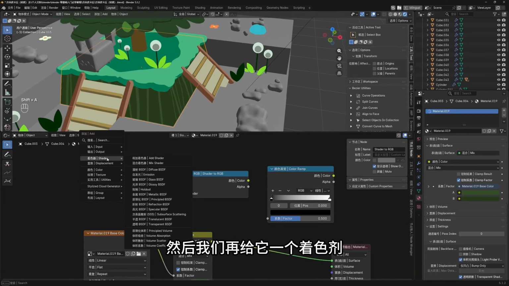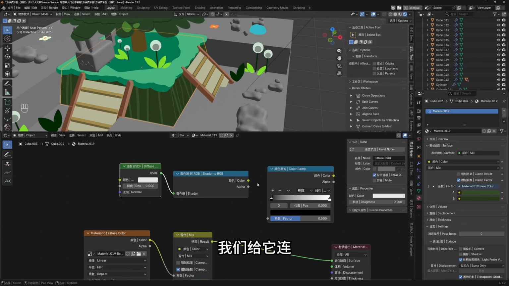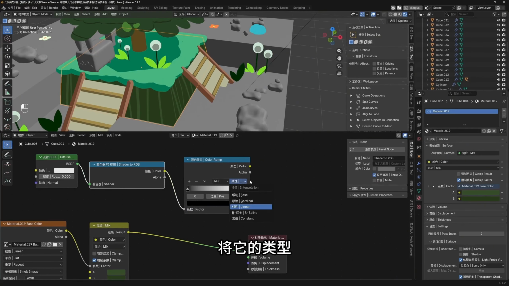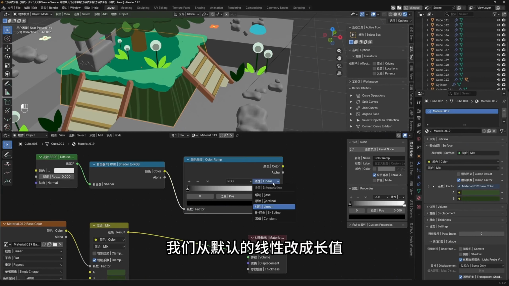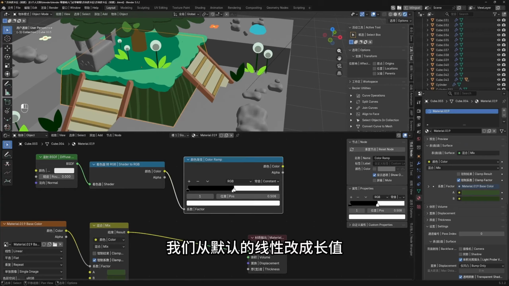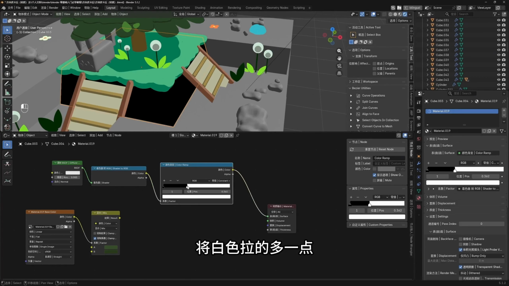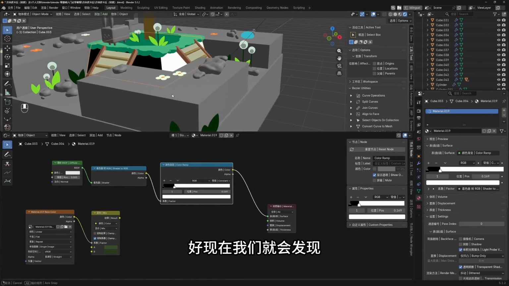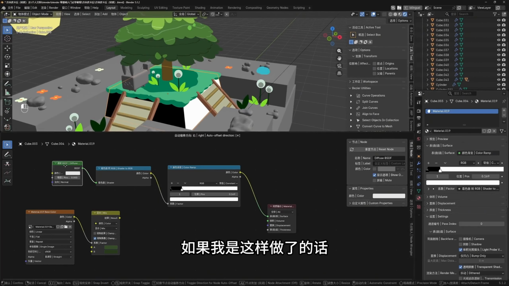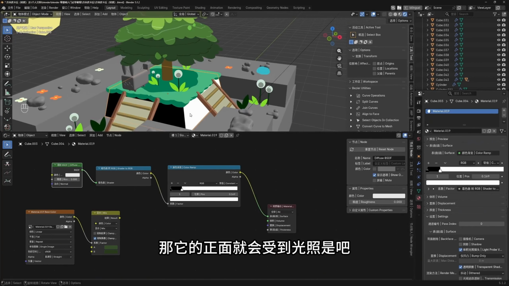Let's create the shader below. Convert this to RGB. Then we give it another shader. Let's use a slightly simpler one, just Toon will be fine. Let's connect it and change its type. We change from the default linear shape to a straight one. Okay, let's export it. Make the white color a little more. Well, now we'll find out.